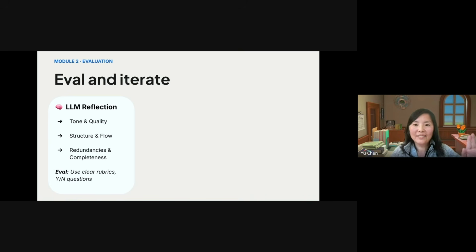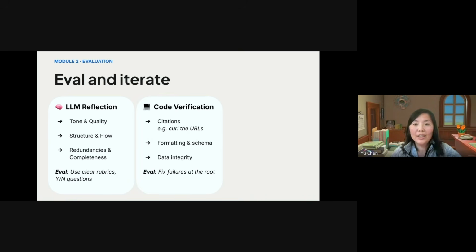Okay, so that's one. Two, even better if you can verify the output in code, do that in code. For example, let's say you're generating content and you want to make sure the citations, the pages that it's citing, are correct. I actually have a somewhat complex way of verifying citations are correct, because LLMs hallucinate citations all the time.